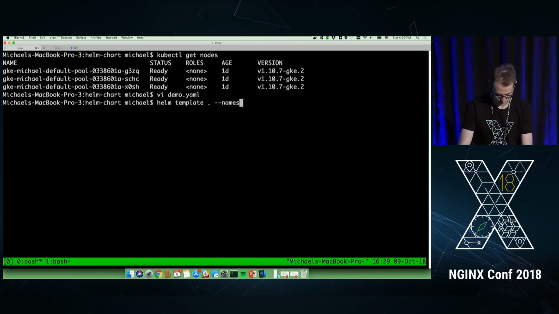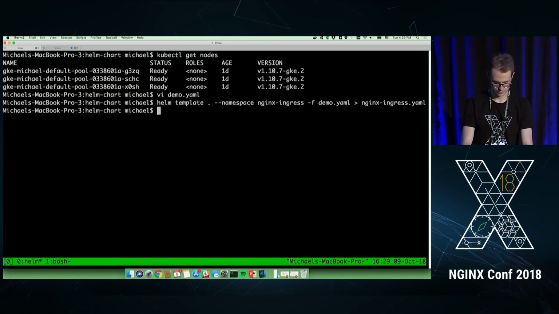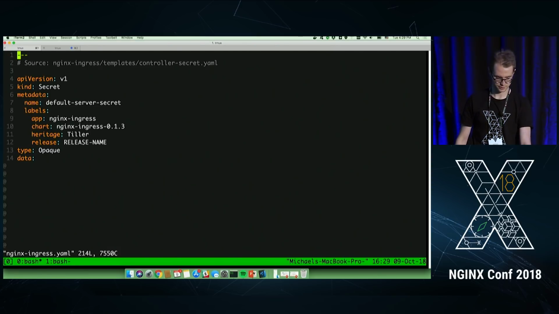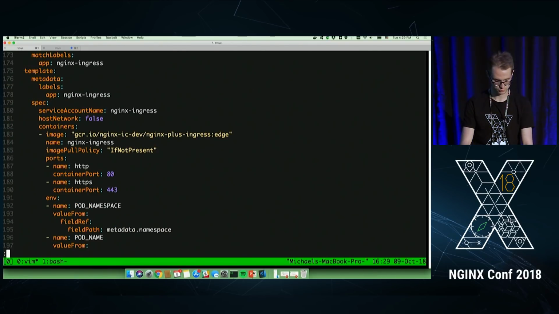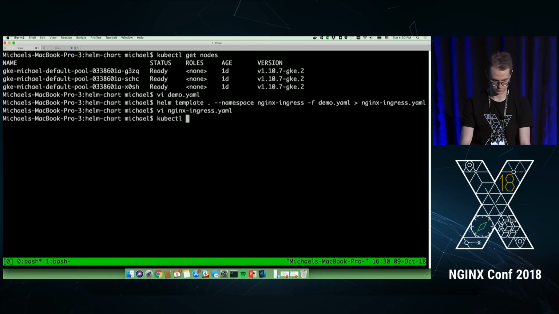So we'll use the NGINX-Ingress namespace. I also specify the file with the customizations, the customized parameters that I provided, and I will pipe that output into the NGINX Ingress file. Great, so the manifests were generated. Let's just double check that. Yep, so this file contains all the required manifests to install the Ingress controller. So now we can just apply -f and deploy those.